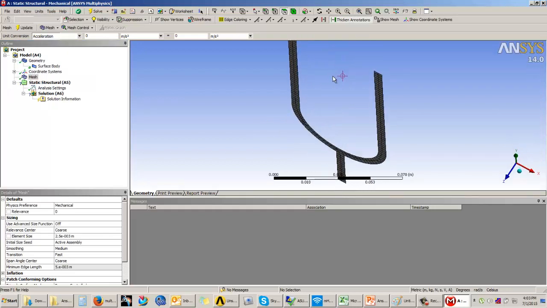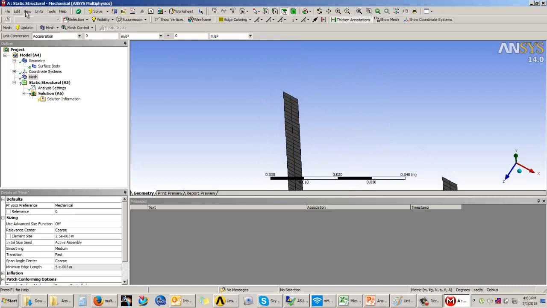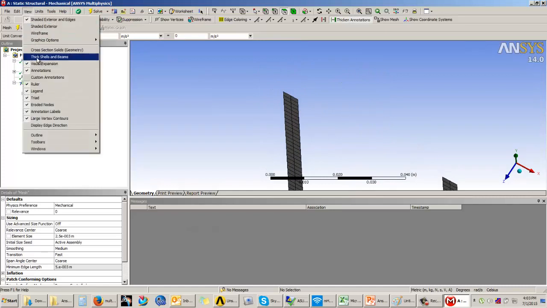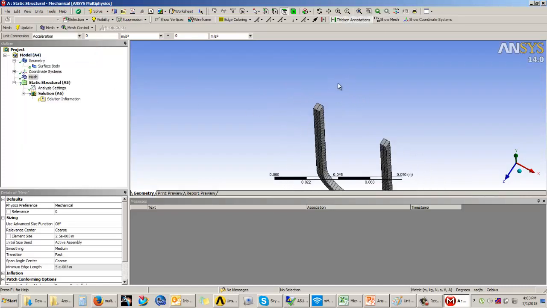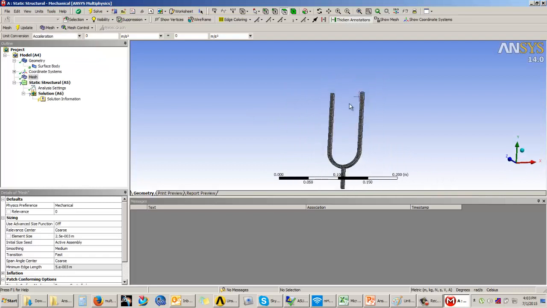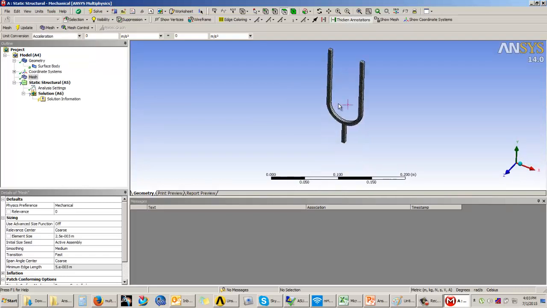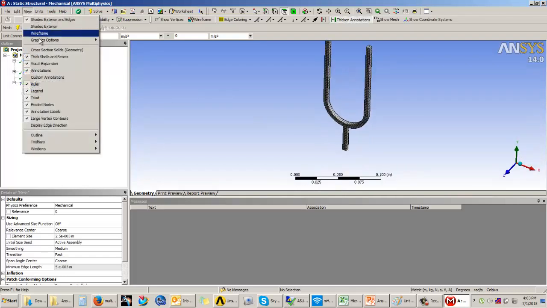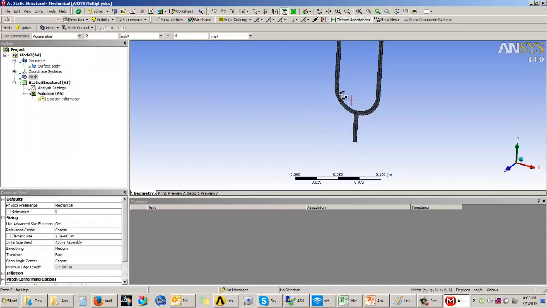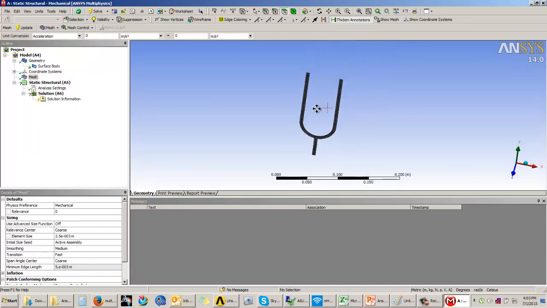If you wish to view the thickness of the model, you can come to the view option and you can say thick shells and beams. So now you can observe the thickness also. Okay. After this, you can again exit from this view, and now we will apply our boundary conditions.